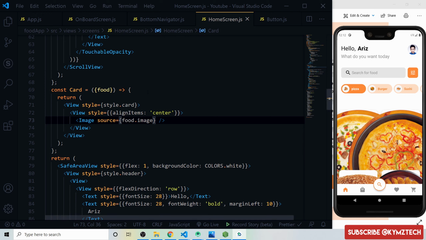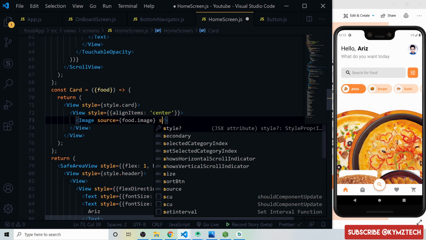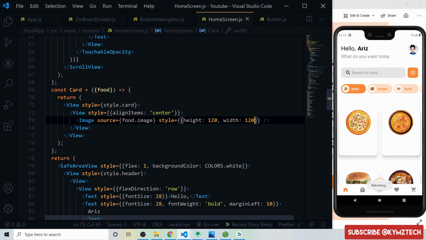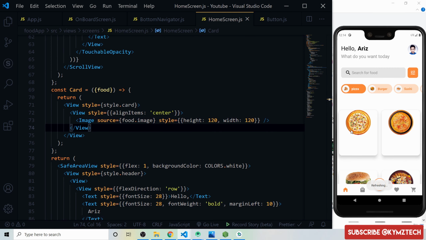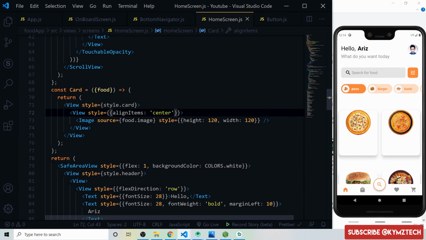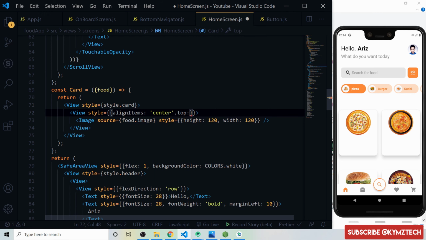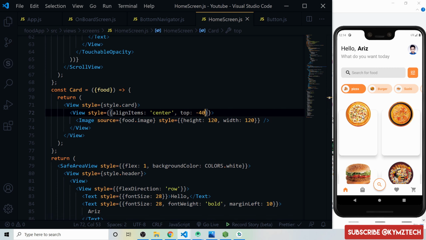So right now, I want to style the image of the food. So add a style right here. And for the style, we are going to give it a height of 120 pixels. We give it a width of 120 pixels also. And that's all for the image style. The next step, I'm going to position this food image to the top. And to do that, over here at the view that is holding the image component, we are going to add the top property. Then we are going to give it -40. So this is going to move the food image to the top. So right now we have the food image at the top.